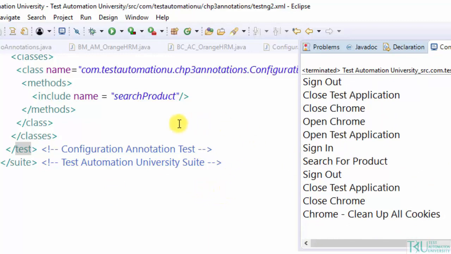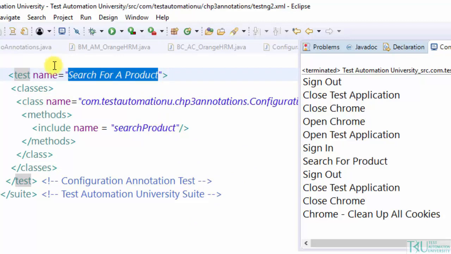Next is search for a product, which starts with before test, open Chrome, before class, open test application, then before method, sign in, and search for a product. Finally, after method, signs out, after class, close test application, after test, close Chrome. Now, after suite, clean up all cookies from Chrome.